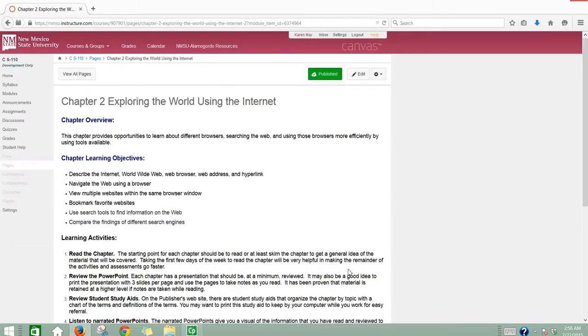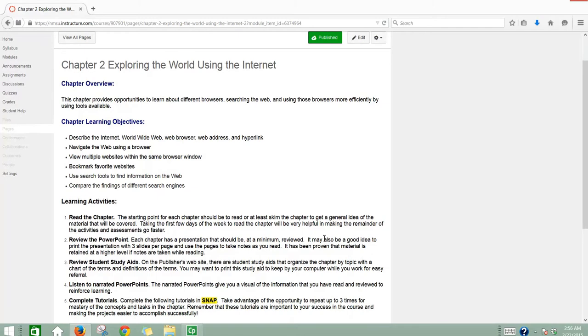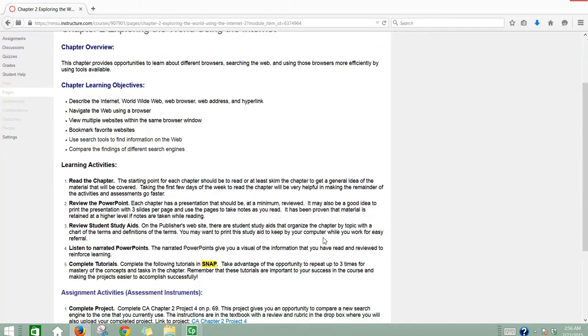In Chapter 2, you're going to learn all about using the Internet, exploring the world using the Internet. You'll navigate the Internet. You'll describe the Internet in some of your assignments. You're going to view multiple websites, bookmark favorite websites, use search tools, and compare the findings of different search engines.